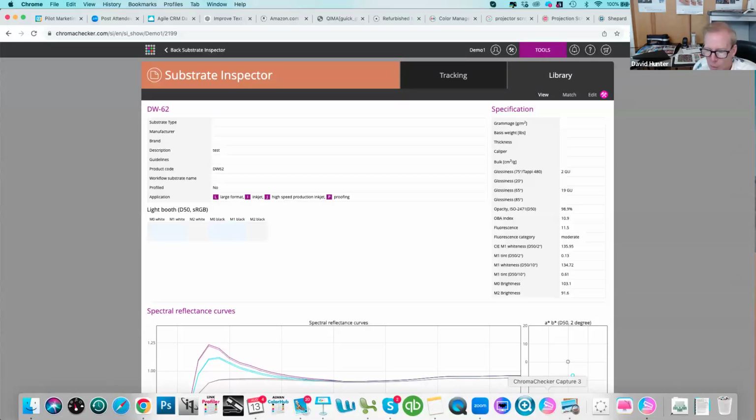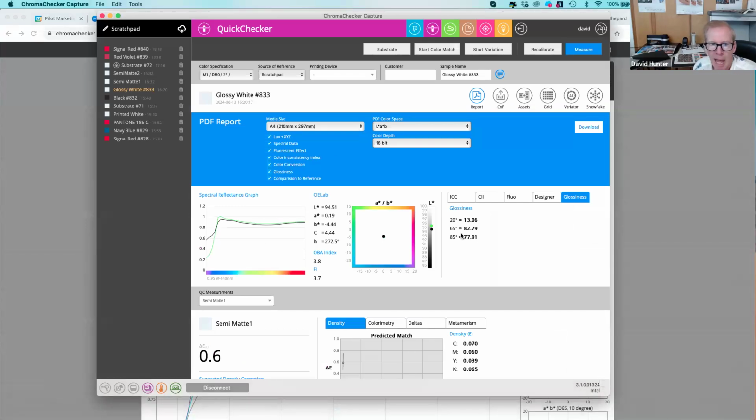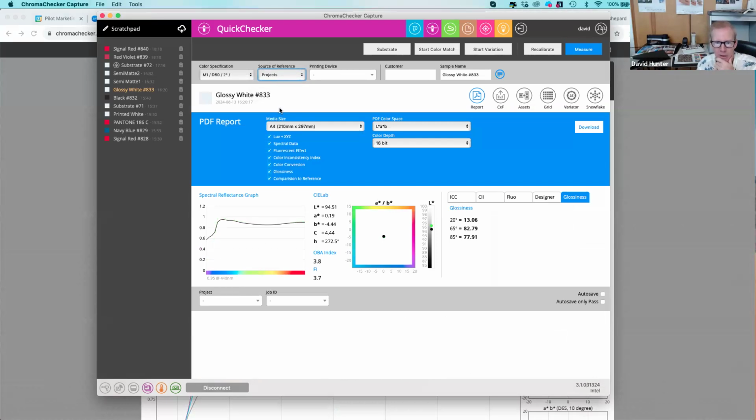So now we're going to go ahead and go to my ChromaChecker capture. And this time I'm going to move from Scratchpad. I was in Scratchpad when I was doing comparisons between different measurements that I was doing. Now I'm going to change that Scratchpad to projects. And in my project list here, you'll see that I've got a project called Substrate SG.